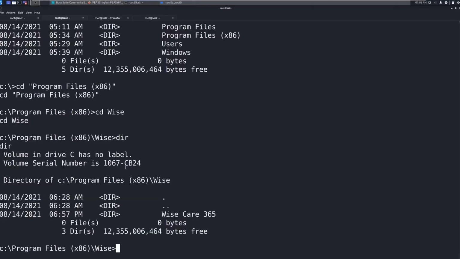So if we type in dir, we got wisecare 365. So we're going to put wise in here. It's going to try to run wise.exe, and we should be good to go. So we'll see how this works. What we need to do is run certutil one more time. Same way, we're going to use this to transfer a file over, which is nice.